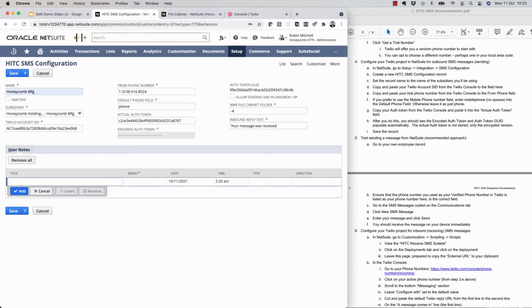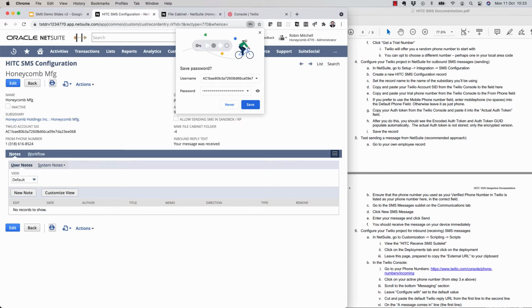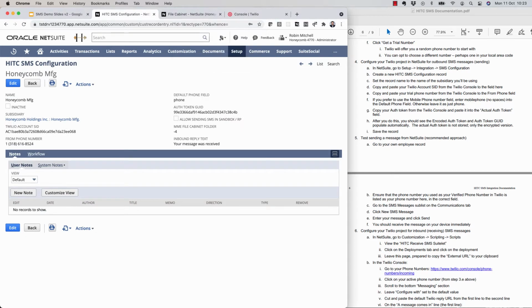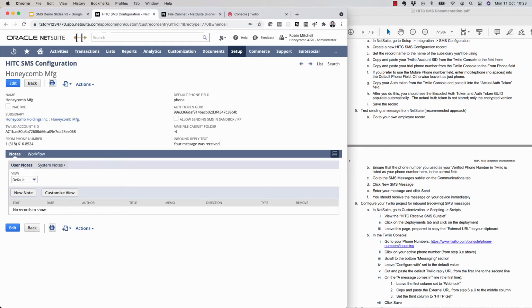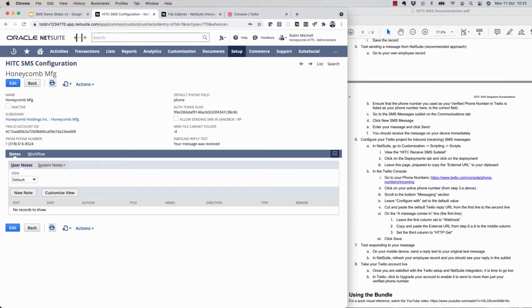And this inbound reply text is what people will see after they send messages to your NetSuite account here. I'm just going to leave it as this default value and save. So that's it for setting up outbound messages. But before we start testing, let's go ahead and set up inbound messages as well. So we're moving on to step 6 in the instructions now.